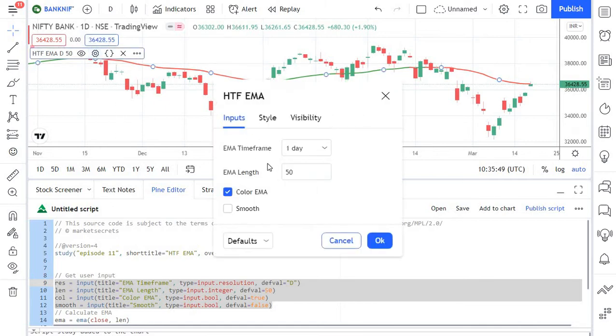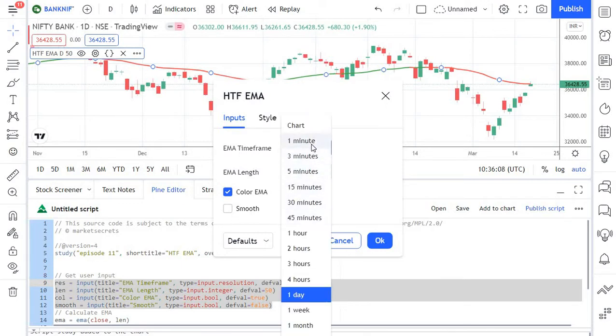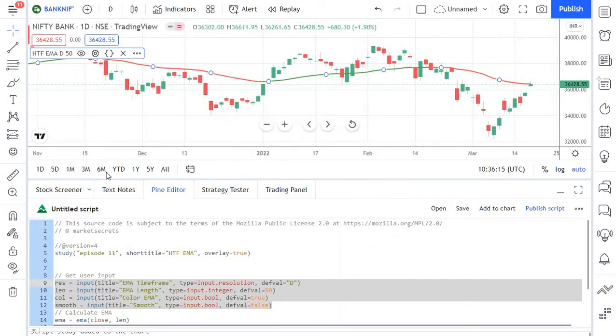If you look here, these color EMA and smooth parameters are checkboxes. So if you turn this on, it will be true, otherwise it will be considered false. EMA length will be an integer, so it will have a text box where you can input the values, whereas EMA time frame will have a drop down, and it will have the list of all possible time frames that we have in TradingView. So this is how we should be getting the user input.